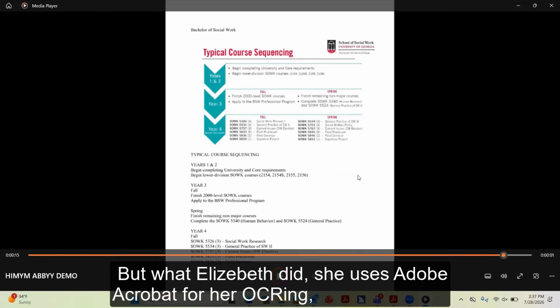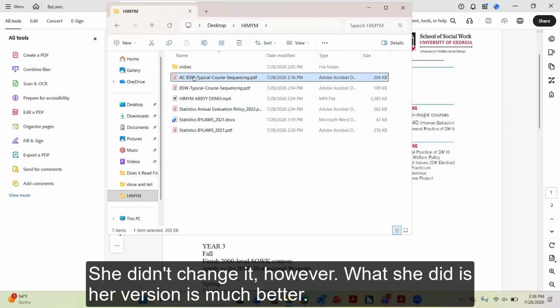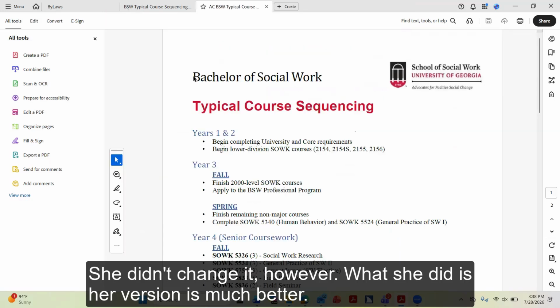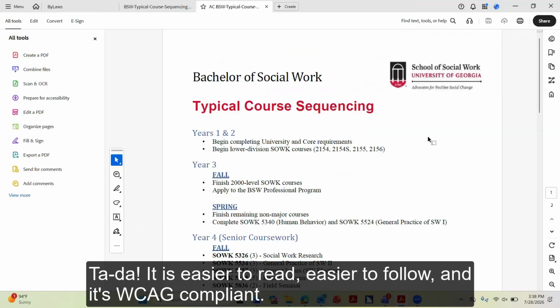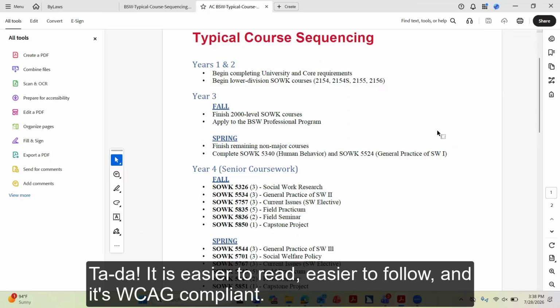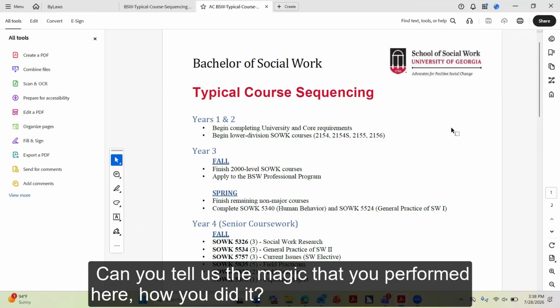But what Elizabeth did, she uses Adobe Acrobat for her OCRing, and she was able to change this document in ways that I really like. She didn't change it, however. What she did is her version is much better. Ta-da! It is easier to read, easier to follow, and it's WCAG compliant. Can you tell us the magic that you performed here?